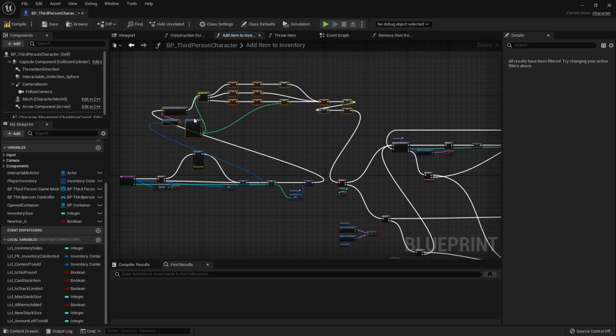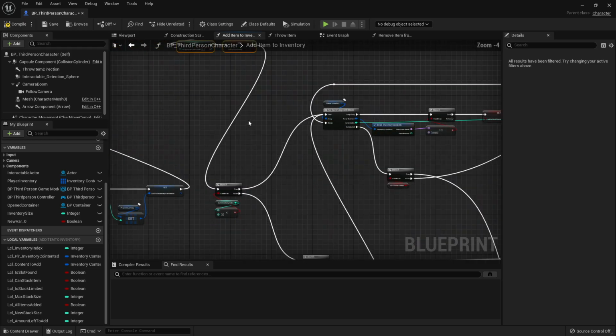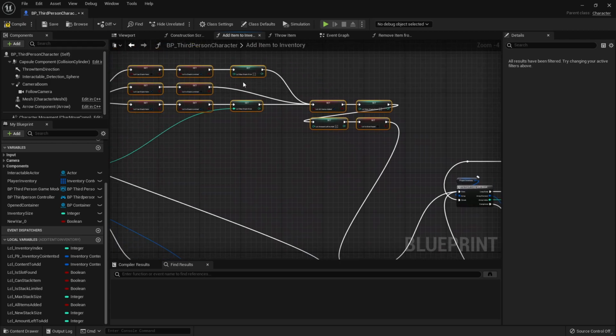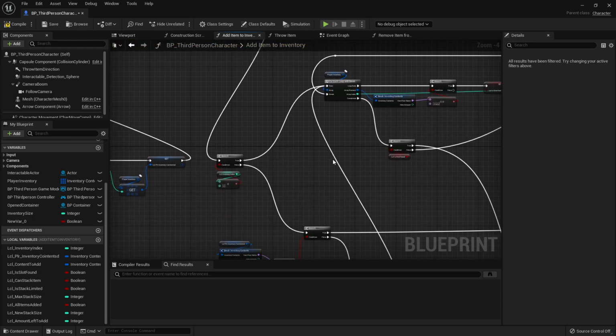So this means we simply reset all of our booleans, because later we're going to make sure that we have a take all item button, and then we want to make sure that we can take or add more items to our inventory than just one. So this is just a little prep work for later.